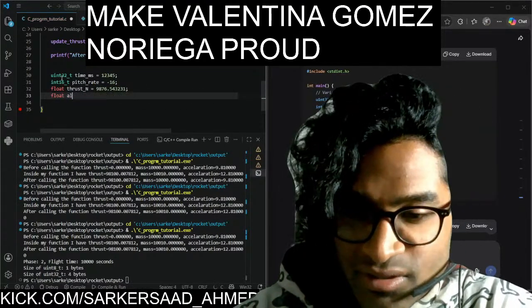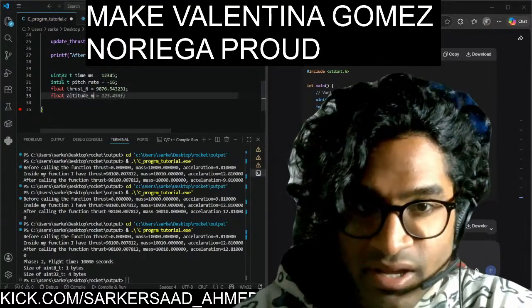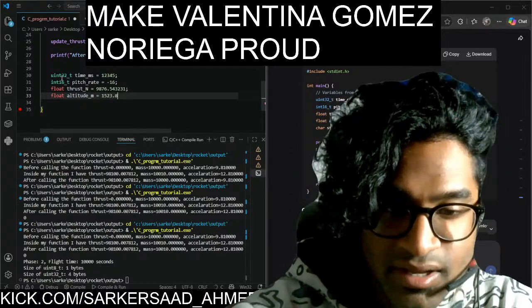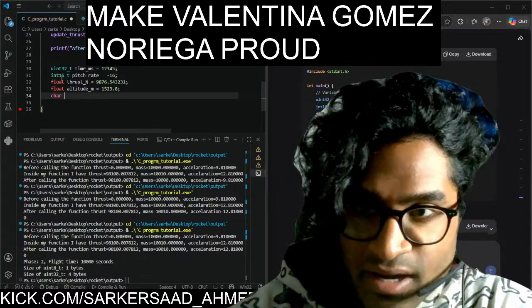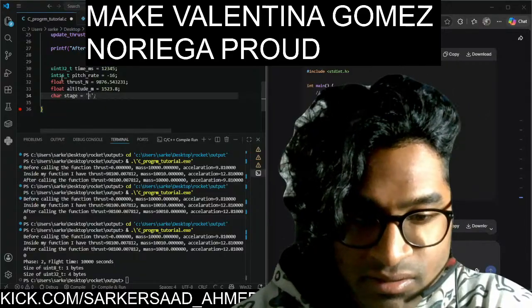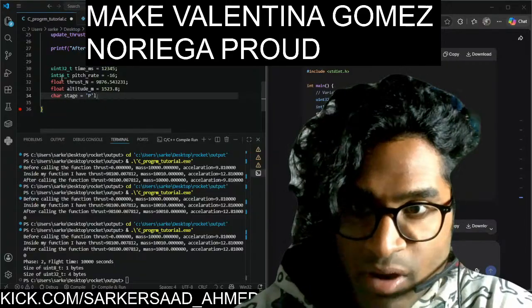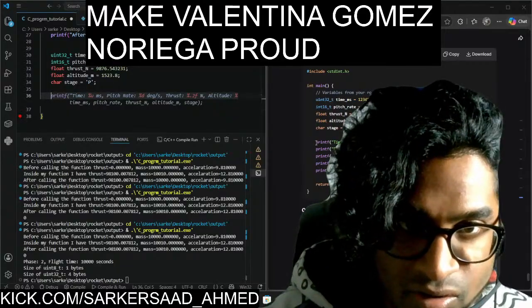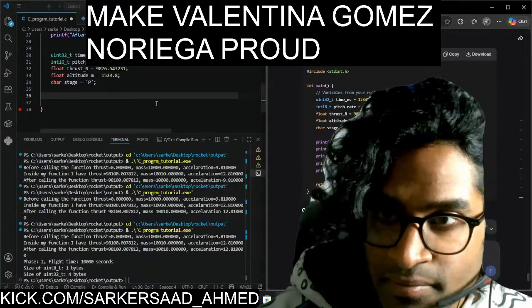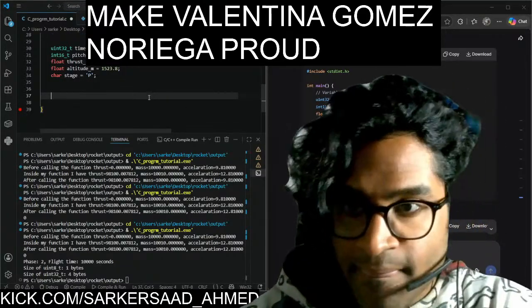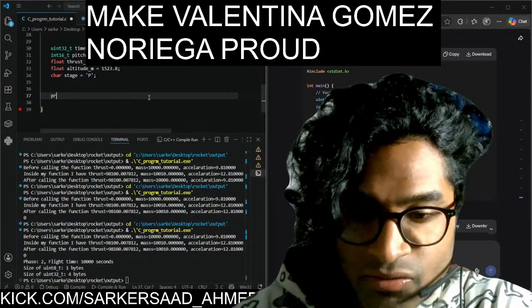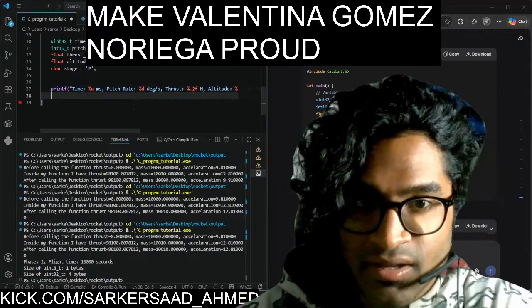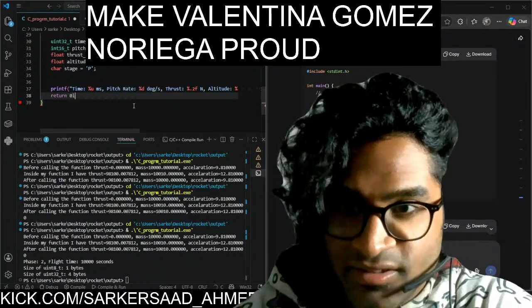And then float altitude m 1523.8. And character stage power flight. We're going to print all those, the printf, and then we return 0.